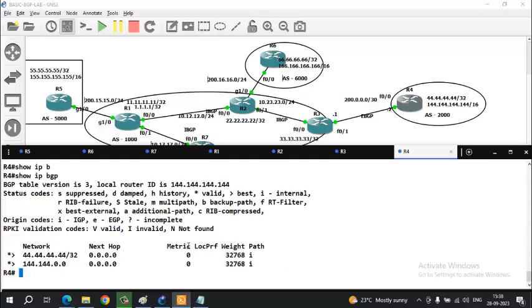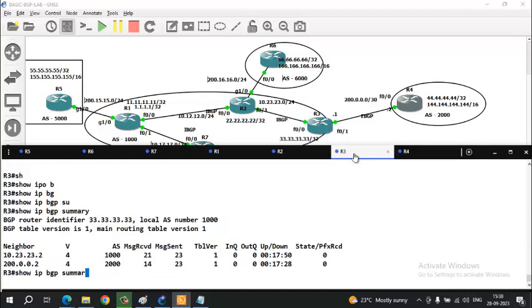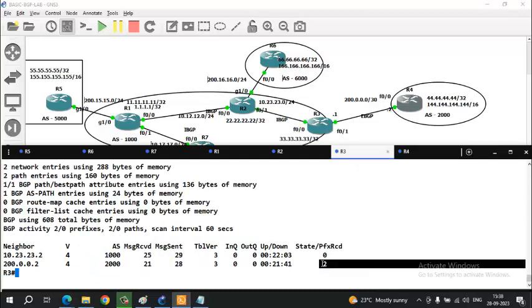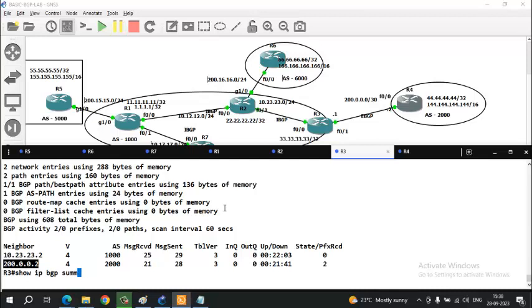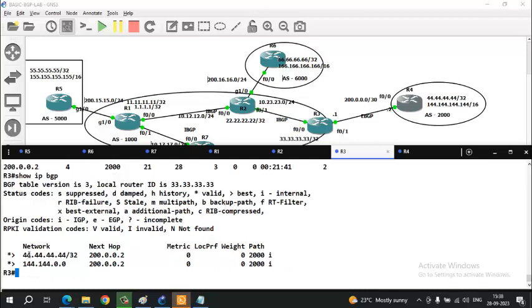All right, now I'm expecting this network on R3. Please focus on R3. Show IP BGP now. If you see now, it says I received two prefixes from this friend of mine, 200.0.0.2. And when I say show IP BGP, these are the two prefixes coming from autonomous system 2000, and the next hop address is router 4's IP address.